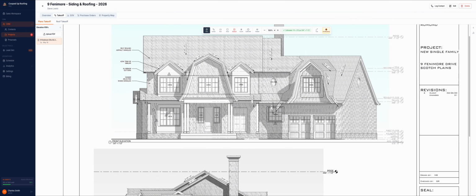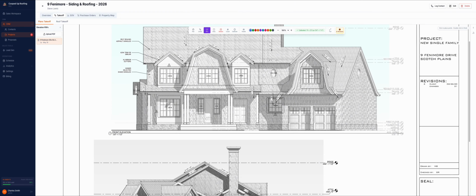This would be useful for maybe these columns here or brackets, and then we can also use this feature to hide certain things that we're working on. So let's go ahead and show you a box first. So let's say we wanted to do our windows here.